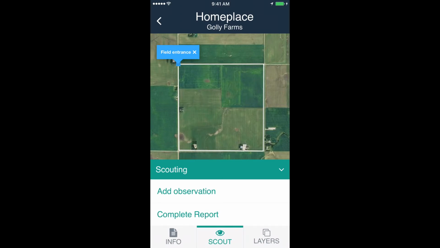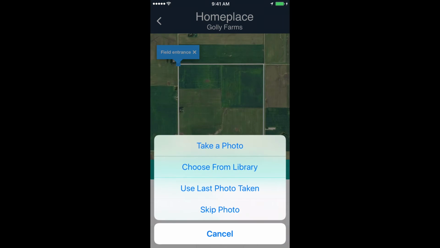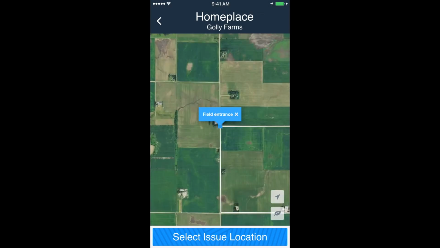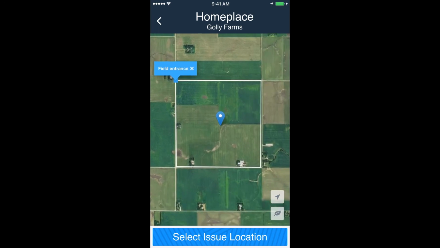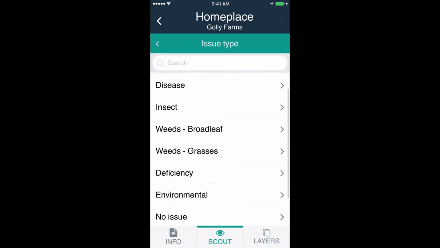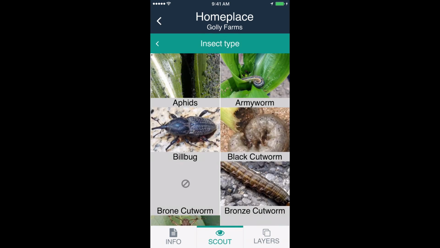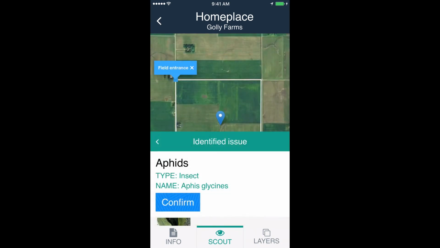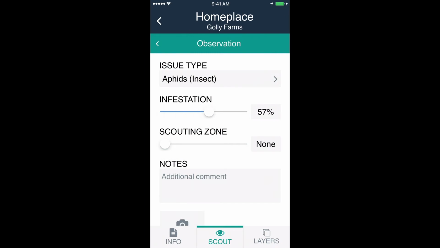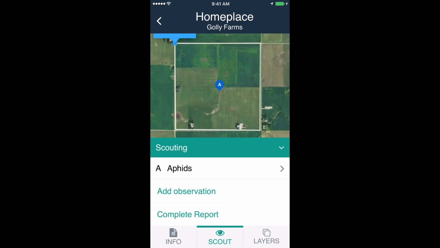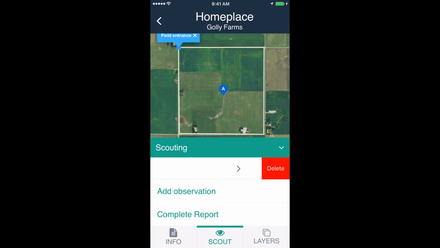Now let's start adding observations. Walk to a location in the field and click Add Observation. Take a picture. Then confirm or move the location if the pin is not exactly in the location that you want. Next, you can search from a database of thousands of environmental and crop conditions. Complete other agronomic details related to this observation. Finally, click on Submit to record this observation. If you want to delete an observation, simply slide it to the left.